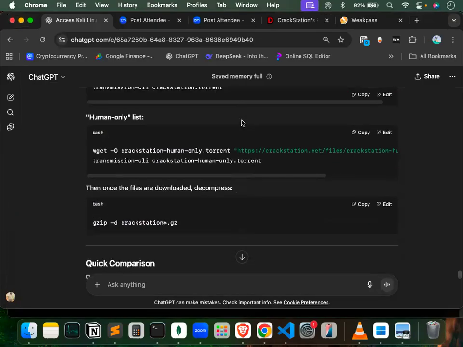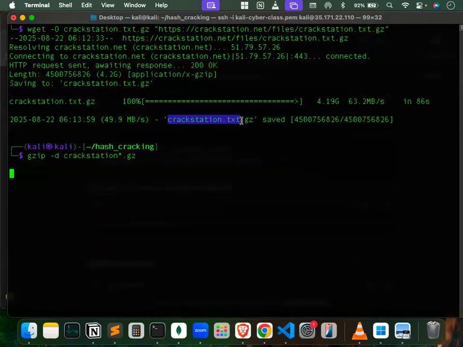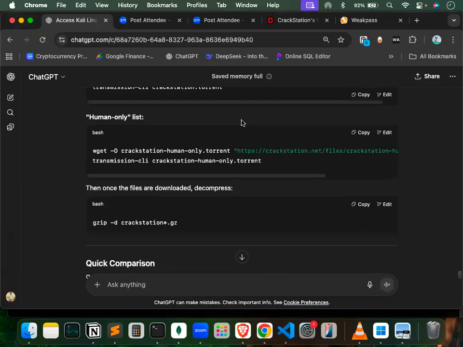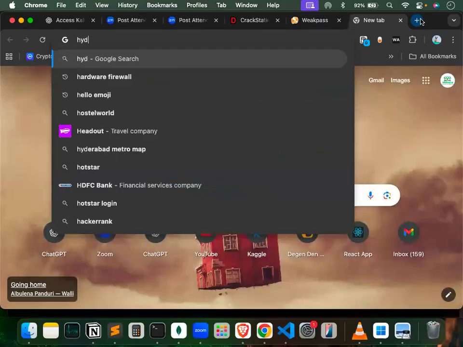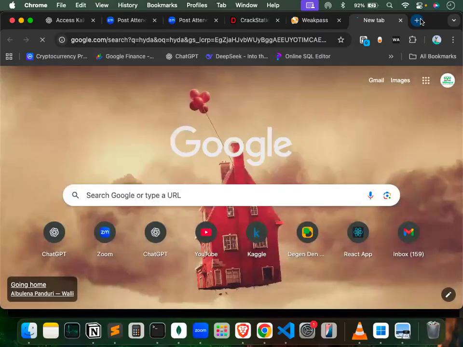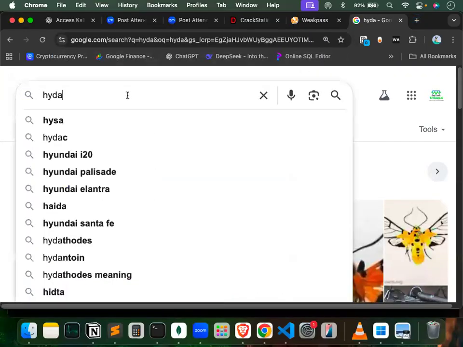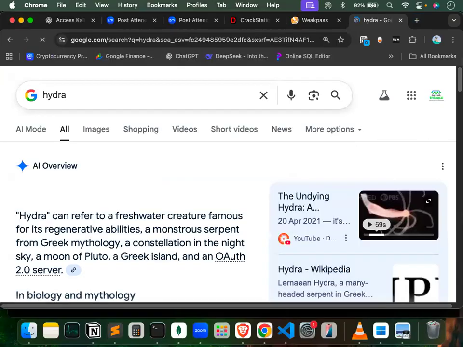But yeah, in a way, we already know how to crack a password using John the Ripper or Hashcat. Or there is also another thing called Cider password. Sorry.